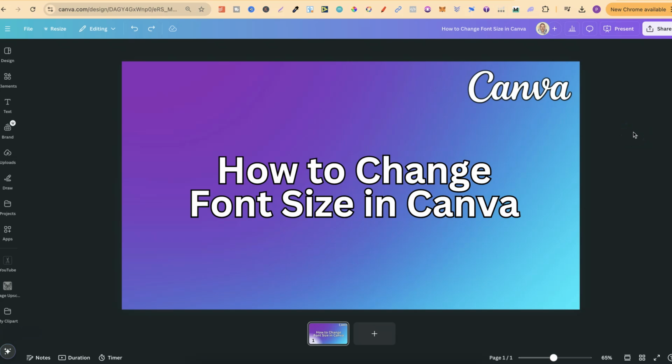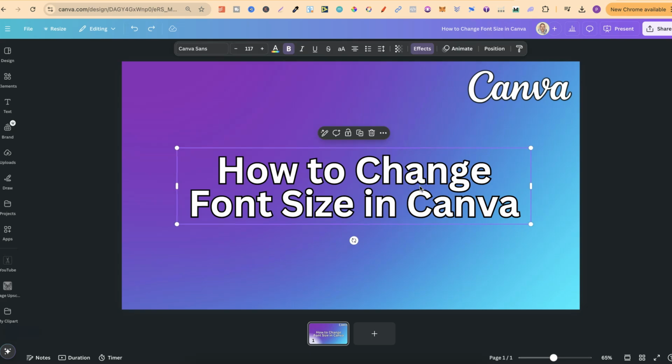In this tutorial, I'm going to show you how to change font size here in Canva. Now, once you have your text on the canvas just like this, we simply want to click onto there, and then we're going to see this toolbar up the top. Now, right here is where we can change the font size.